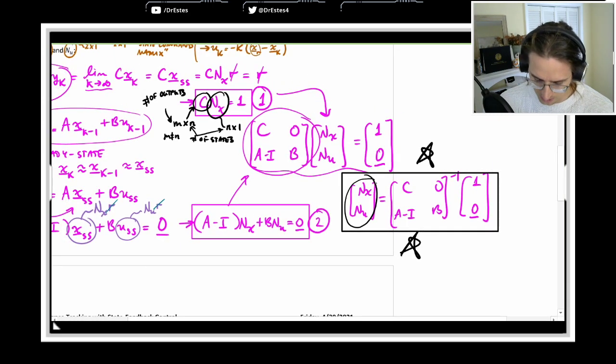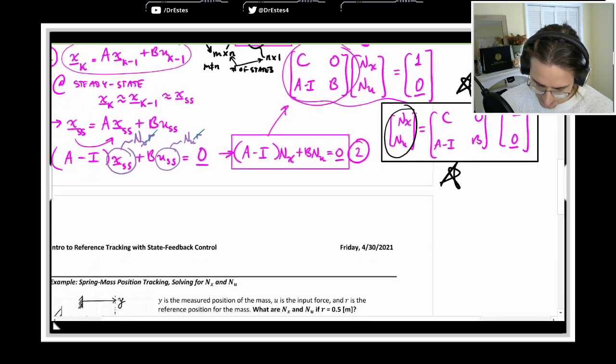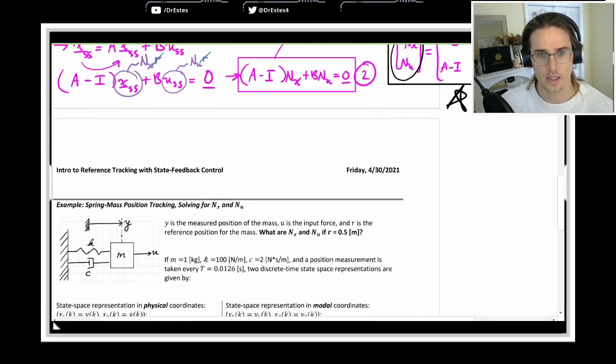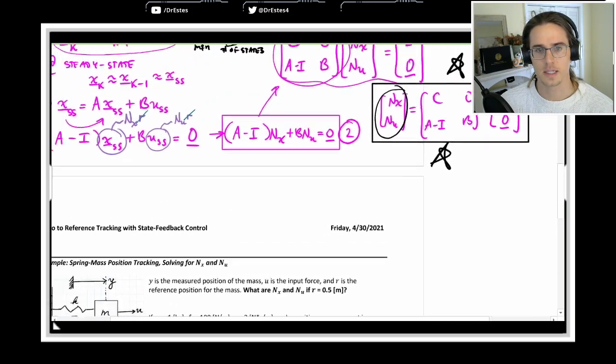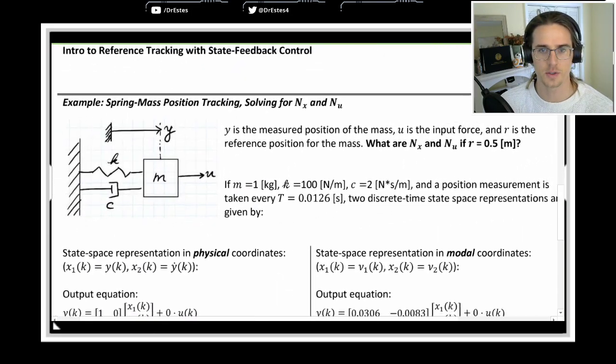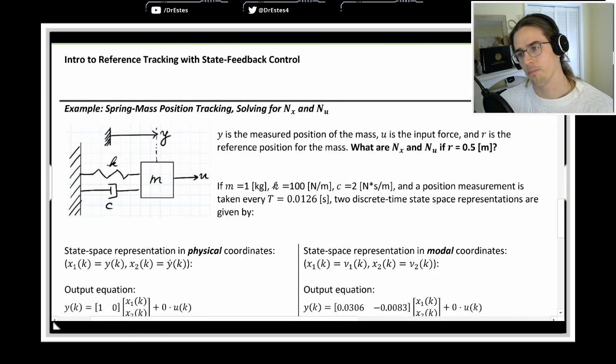Okay, we're running a little bit over time. So I have this example, but we won't do it right now. This example down here is just a way to make this a little less abstract.